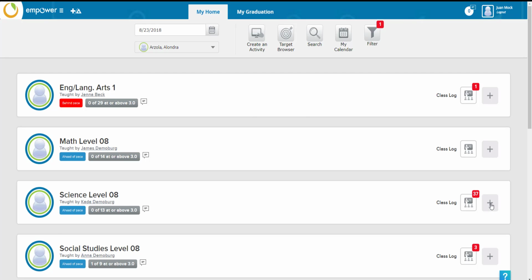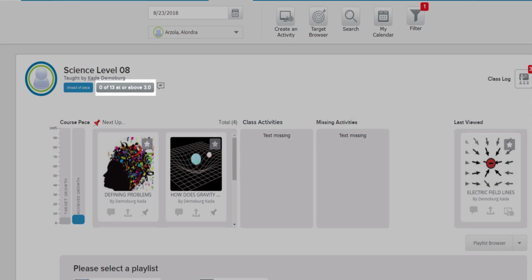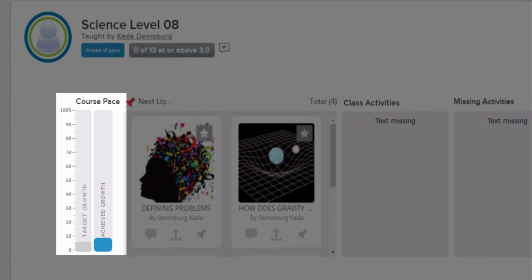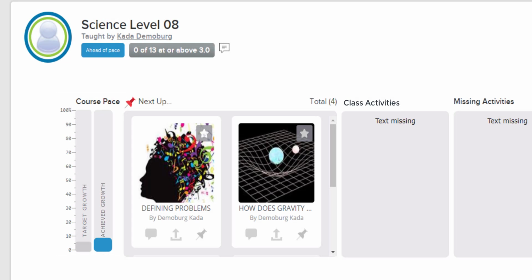Let's open up science here and take a closer look. So in this class, there are 13 standards being covered. And you see these little meters over here, course pace. Well, the blue one is achieved growth. That is how much of the knowledge that I need to have or demonstrate for this class have I achieved. When I get those scores, when I go from a level 1 to a 1.5 to a 2, this meter fills in little by little.